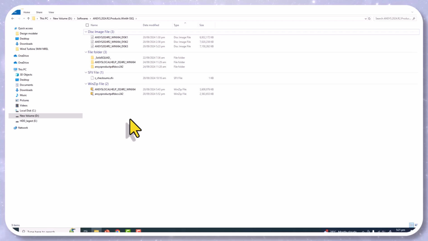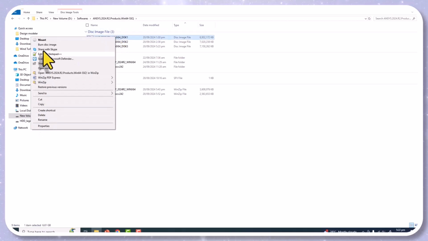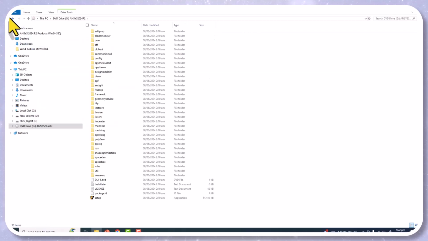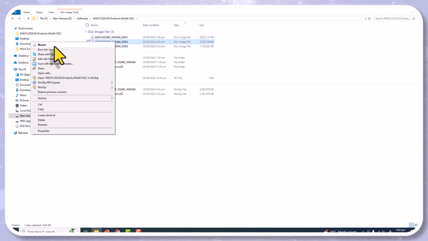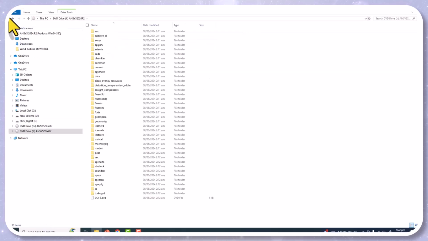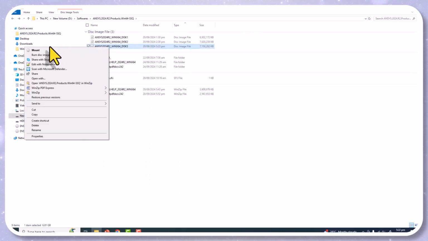Okay, so the first step is that you will get the files in this form, whatever method you have used to download the installation medium from the ANSYS website, through some channel partner or whatever method you used. Okay, so the disk number 1, right click here and simply click on Mount. Then click on the back symbol, go back to the original folder, right click on the second disk, and again click on Mount. And similarly for the third disk, you have to mount that one as well.